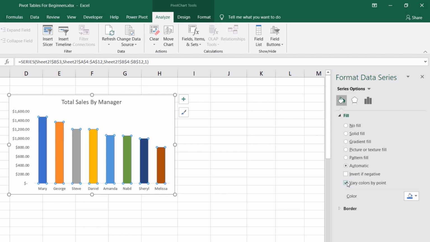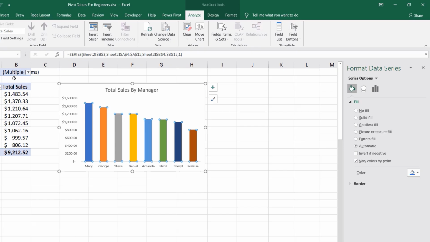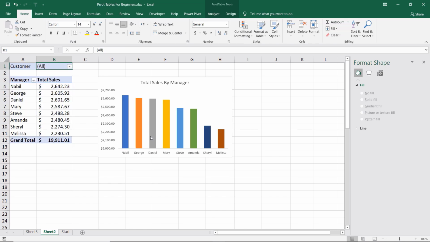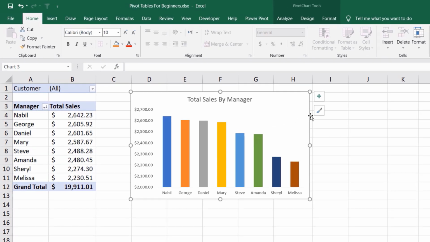This pivot chart interacts fully with my pivot table. So if I make any change from my filter by selecting All, and then I hit OK, now all the numbers change and my pivot chart updates. I can also create another slicer for the region that interacts with my pivot table and my pivot chart.